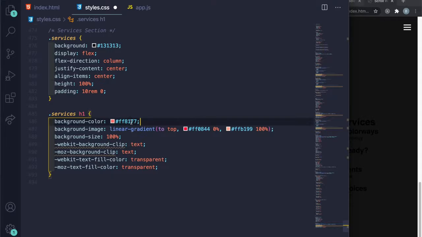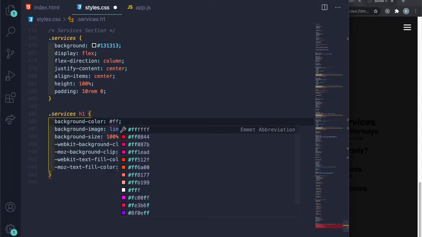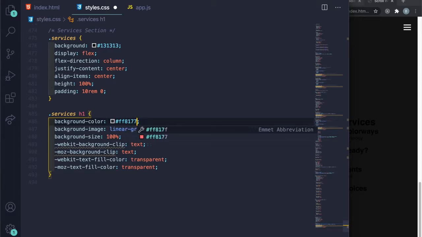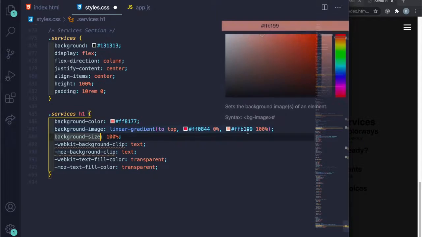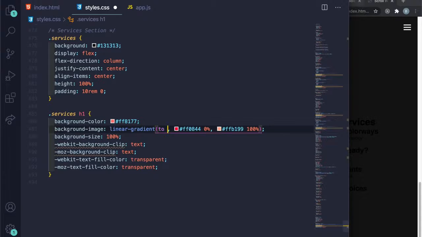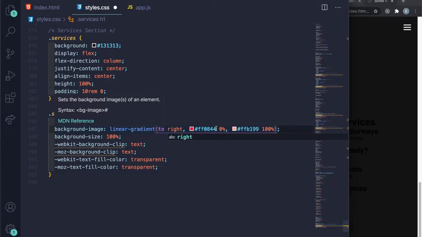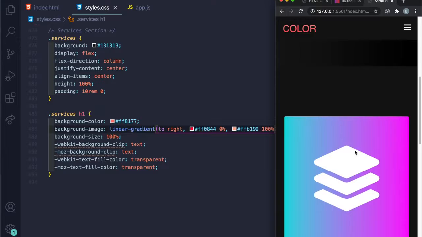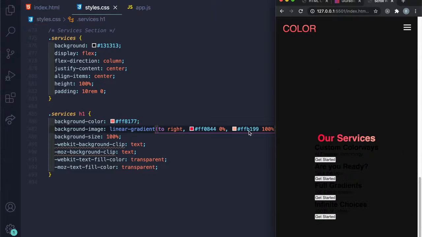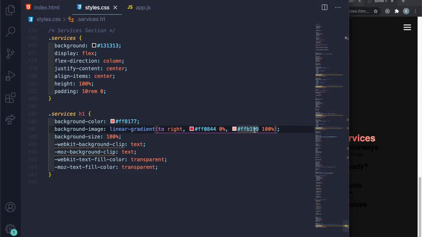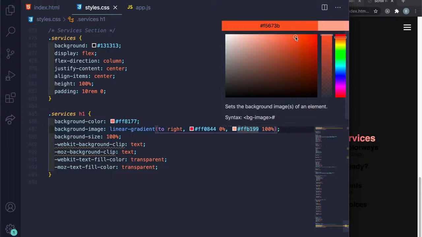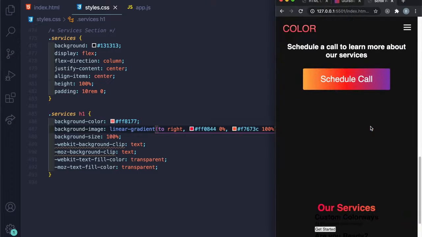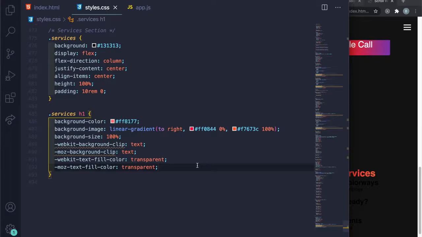Let me change this background color to FF8177. And then let's change this to top to right. And this one has some crazy color on here. So let me just say this for now, see what this looks like. Yeah, I mean, at this point it doesn't really matter. I don't really care too much about the color. But yeah, let's just make it like that for now, just save some time.